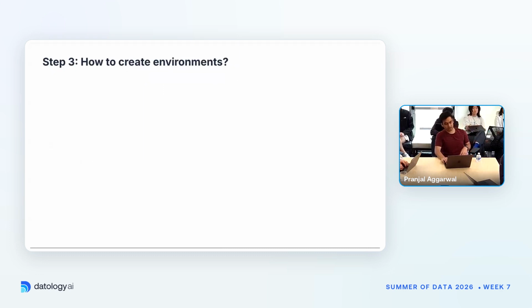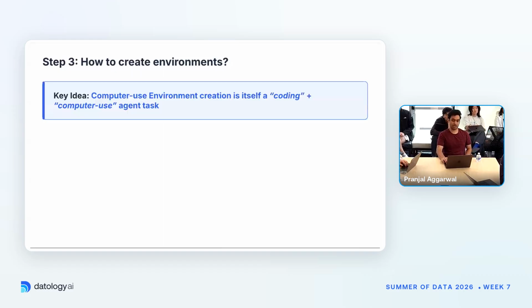Now I'll come to how we actually create these environments. The way we thought about it, creating a computer use environment is itself a coding and computer use agent task. So let's take a software like spreadsheet, and the task now is: create an environment for this spreadsheet app.